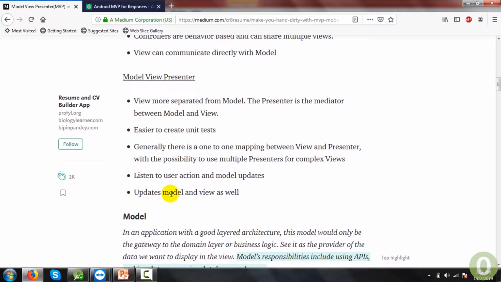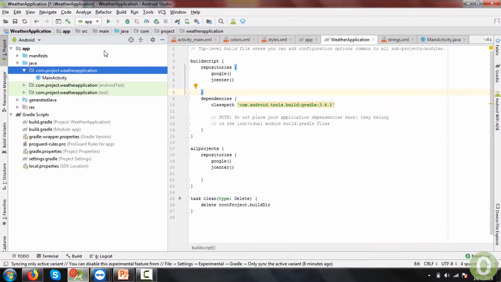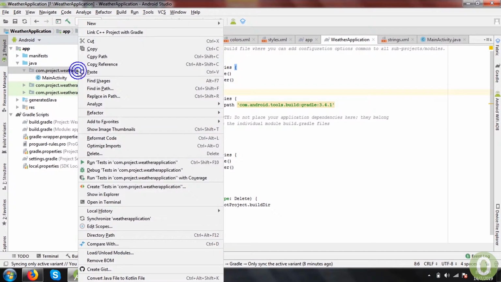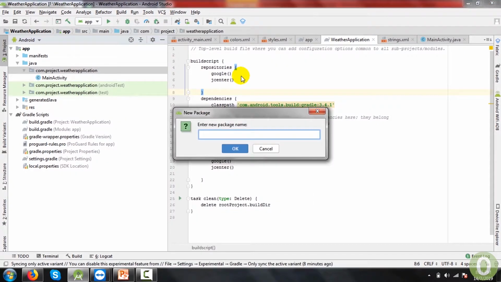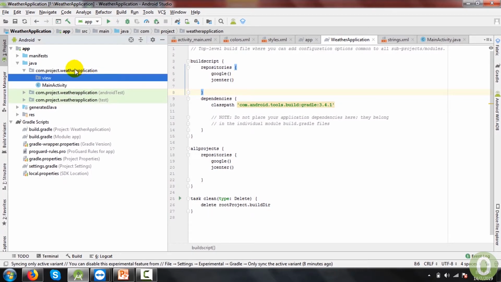So I'm going to use MVP here and set up MVP first. I'm going to create a package here. Firstly, I'm thinking about what is important for us. I'm going to create a splash screen first, and the splash screen is basically a view. So I'm creating a package called view. In the view, I'm going to use two things: one is activity and the other is fragment. I'm using both in this project.